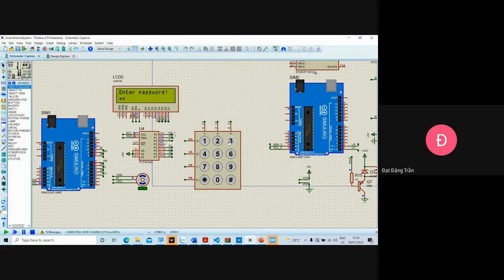1 2 3 4 5 6 7 8 9. Opening. Yeah, you can see the door is opening, and now we can press this button to close the door.